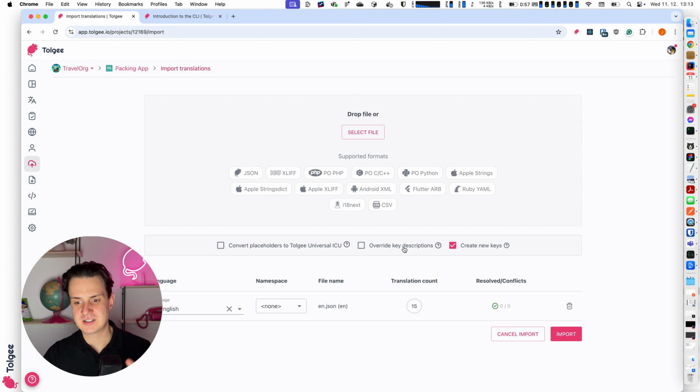There are a few more things on the import page we have to cover. One of the things is this override key descriptions checkbox, which you can enable if you would like to replace the descriptions coming from the files into the key descriptions in the Tolgee platform. So you can basically replace the descriptions in the Tolgee platform with the comments coming from the files. This is useful if your code is the source of truth and you would like to use it and update the key descriptions with the stuff from the files.